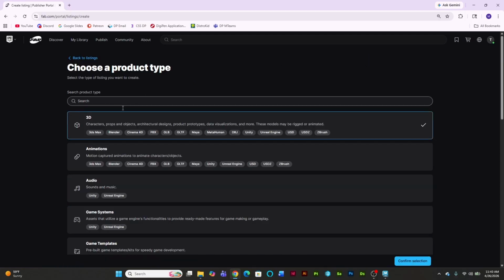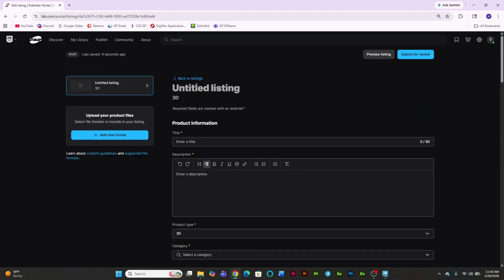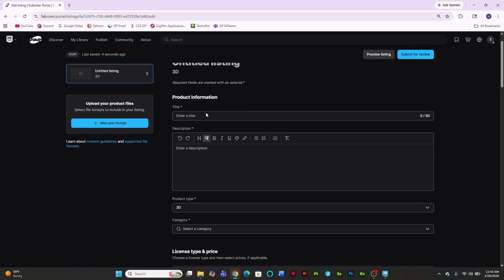Now, most of the time, there's going to be a 3D product, like a mesh. So I click 3D and then confirm selection. And now you're going to get to create this new listing for this product that you just exported from Maya.